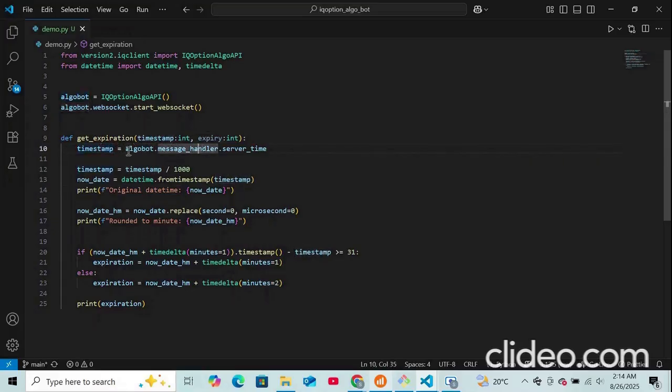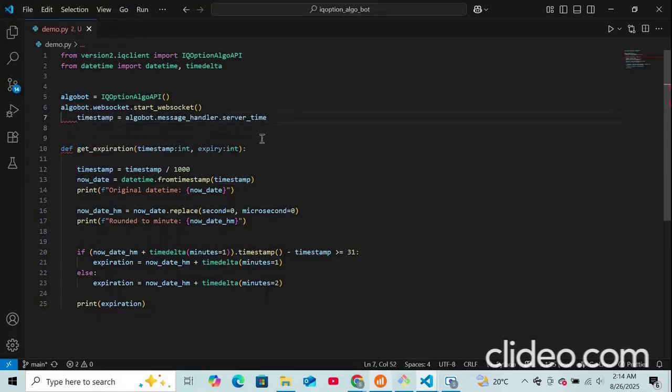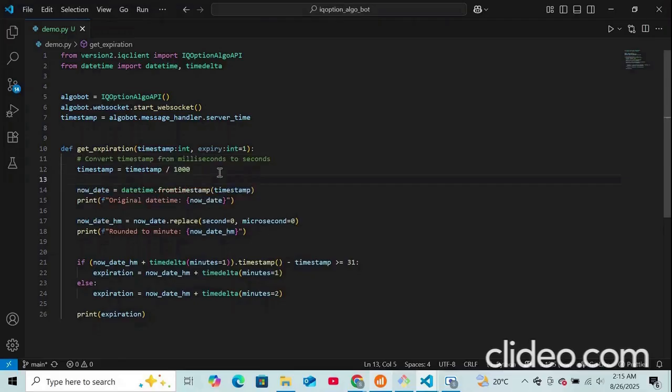Actually we need to get rid of this thing, so let's place this here at the top, just above this function. And expiration int, let's set 1 minute by default. So this is definitely going to be the first thing, and what we are doing is converting millisecond timestamp to second.